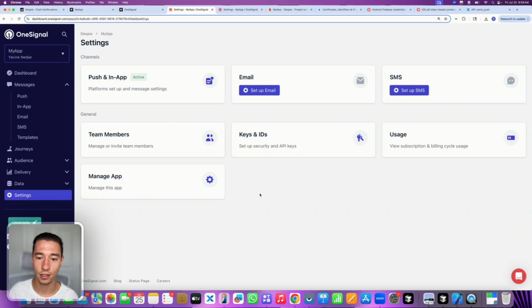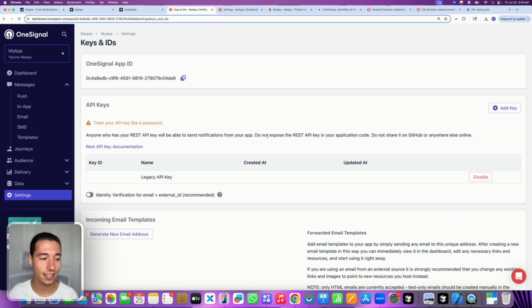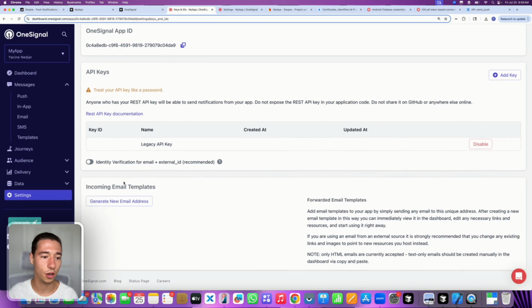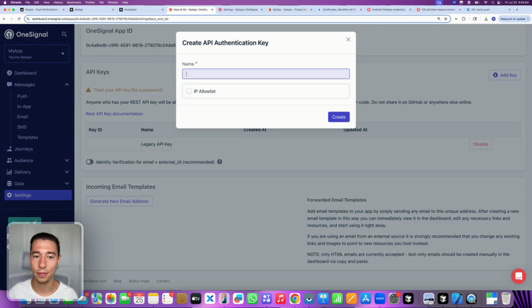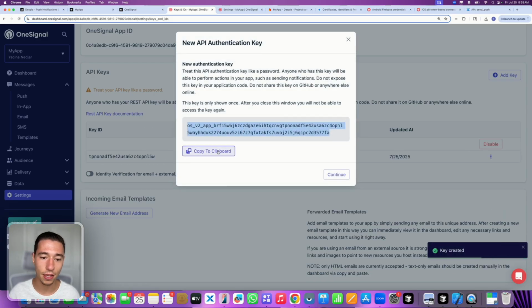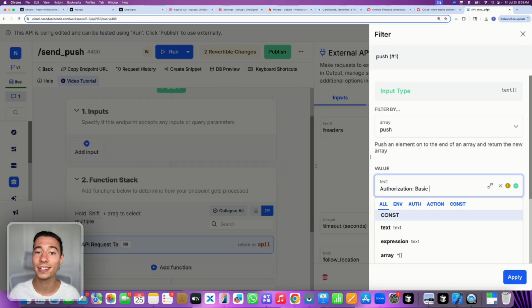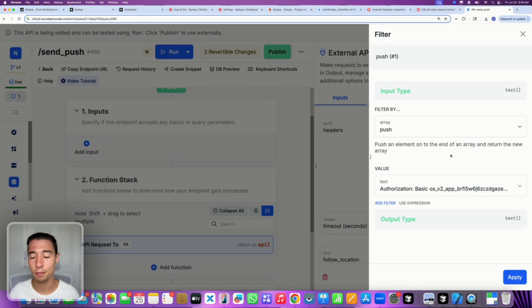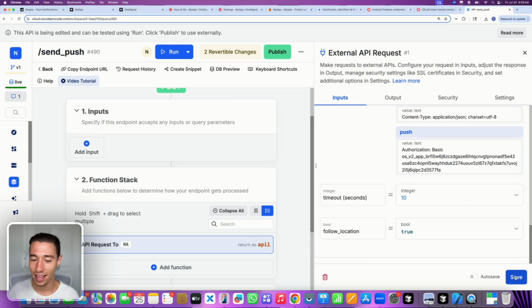And we're going to go on keys and IDs on settings. And now I'm going to go on add new API key. I'm going to call this Xano or whatever backend you're using. You can also IP restrict it if you want. Let's create. And let's copy that key to our clipboard. And let's just paste this inside of here. Please don't do this. Please use environment variables. And let's save that. And let's save.